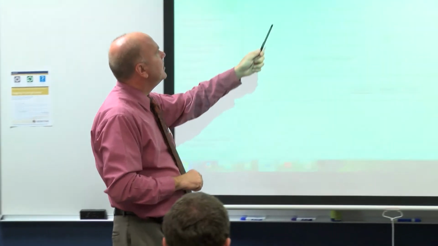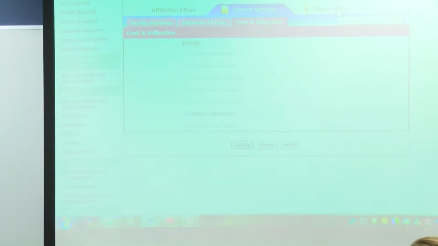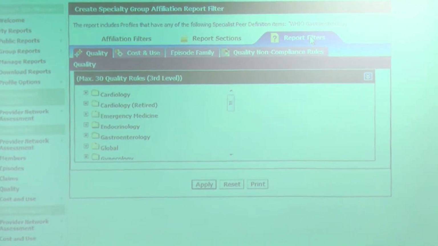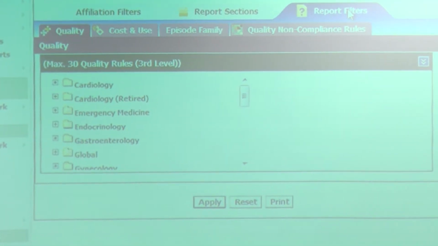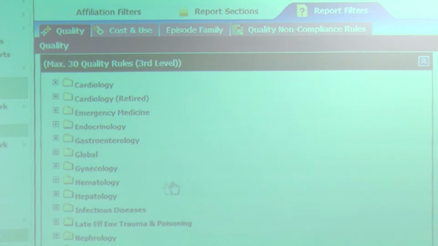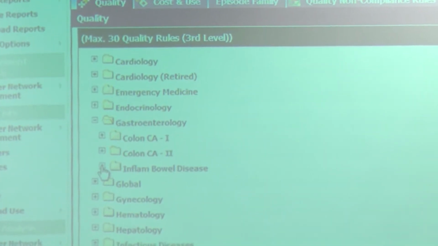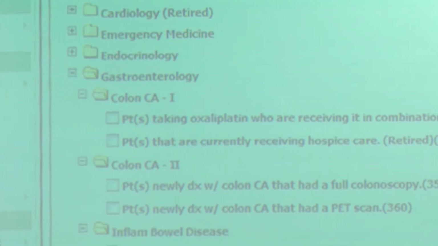It's slightly different. So now we can do filtering. And here's where the rubber meets the road, if you want to call it that. Here's where we actually get to select specific quality rules that we want to show that doctor and say, hey, doc, here's the rules we want you to be concentrating on, and here's how you are against your peers. So we picked gastroenterology. I'd go down to the gastroenterology rules here and ask what rules are available. There's not very many, but we can pick up to 30 of them that we want that particular doc to focus on.